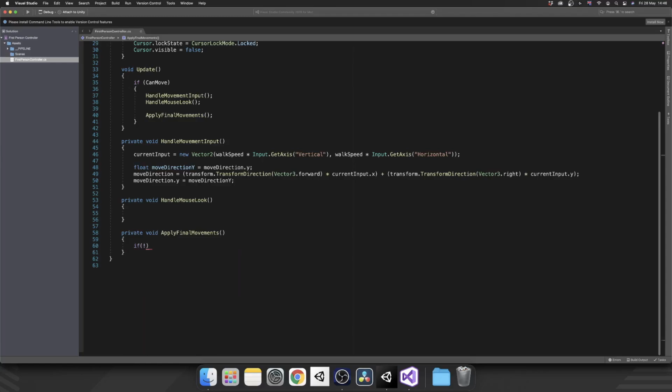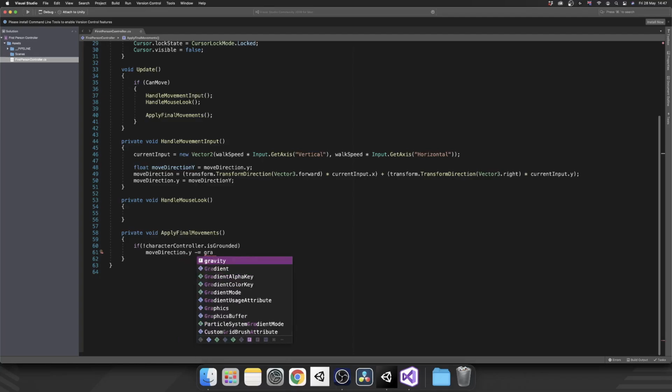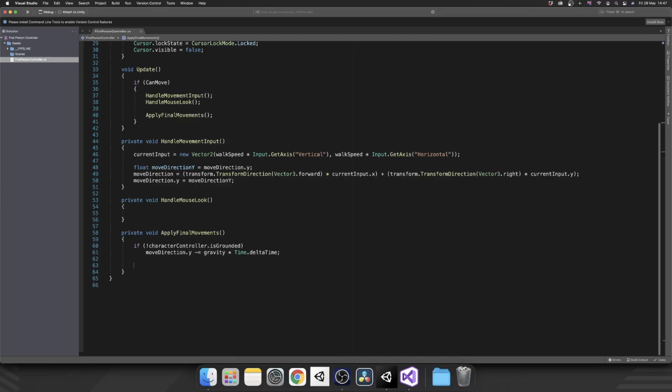So if our character is not grounded, so that'll be the exclamation mark, we'll get our character controller and we can call isGrounded on that. So if we're not grounded, we're in the sky, we can set moveDirection.y minus equals gravity times Time.deltaTime. So that's going to pull us down towards the nearest surface. Next, we'll apply all of those movements that we've calculated inside HandleMovementInput. So to do that, we get a character controller that we've already cached. We can call Move, and then inside Move, we'll pass our moveDirection multiplied by Time.deltaTime.